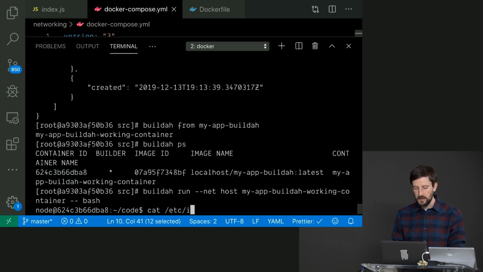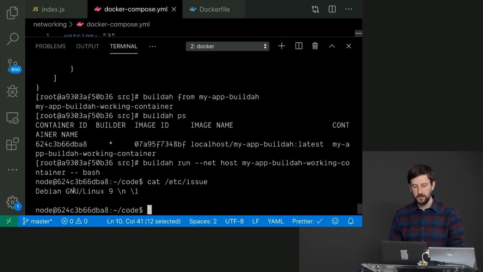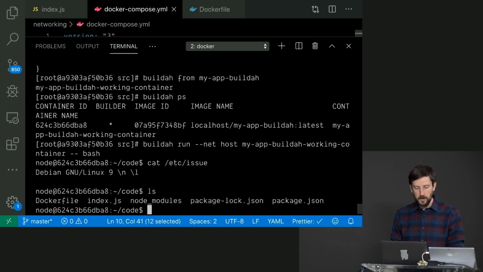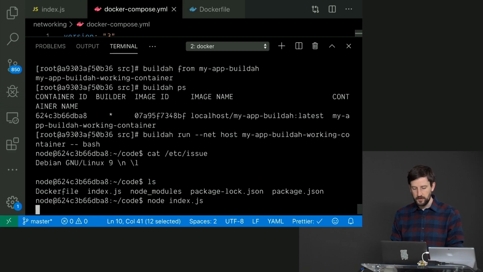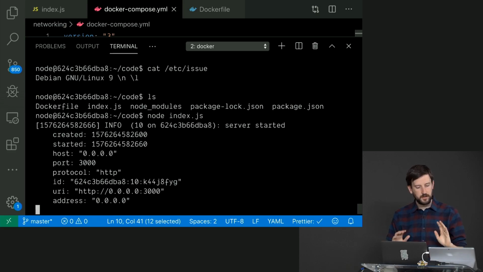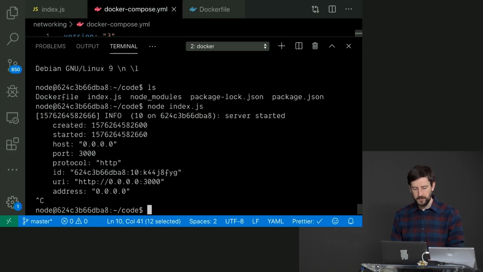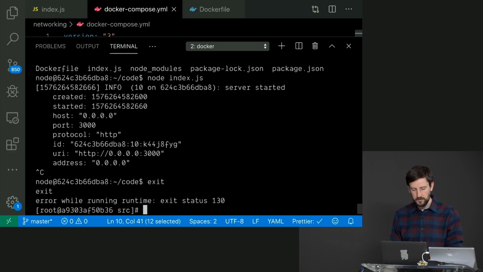So now if I say cat /etc/issue, what do we expect to see? Debian, because that's what we built our container with. And now you can see I'm here. I could say node index.js, and everything will execute just fine. And it would be great. So let's stop that. We'll exit out of here.